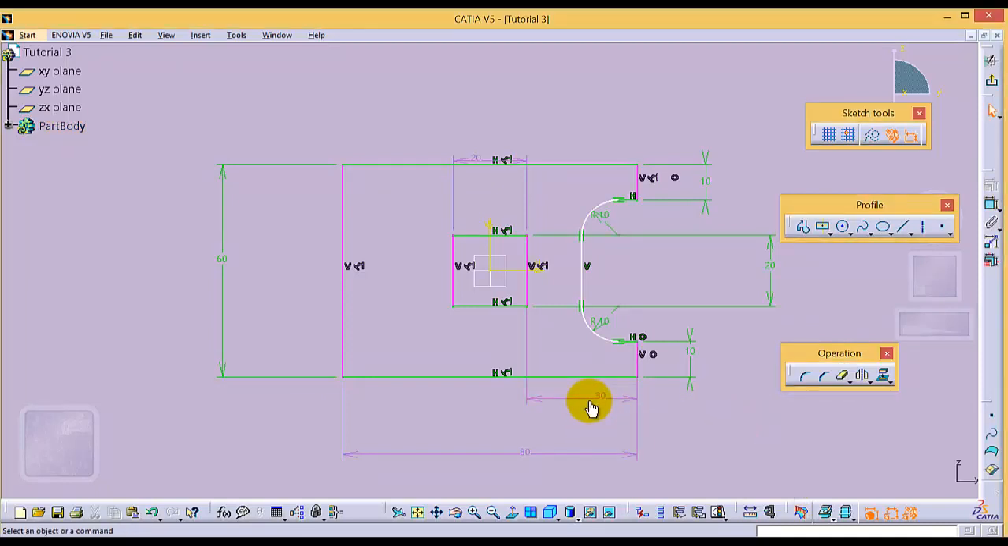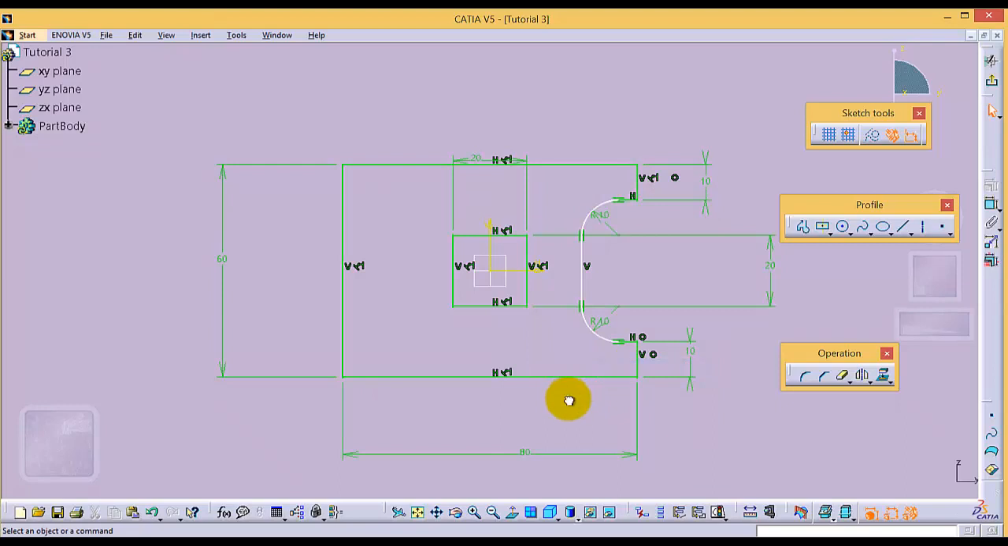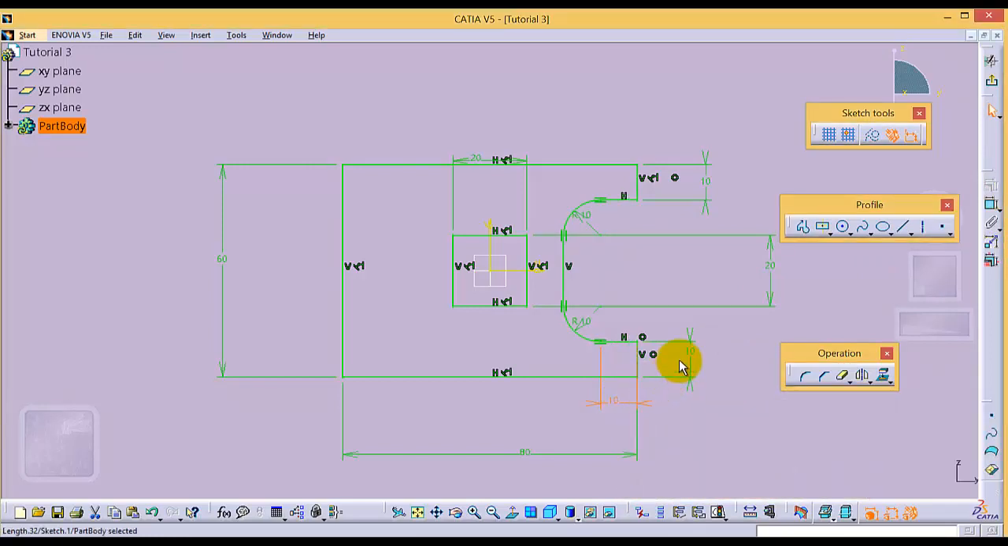This dimension is added automatically, so we are going to delete this dimension because this dimension is over defining our sketch. Okay, and then we are going to add the dimension from this line. It's also given 10. Now you see our sketch is fully defined.